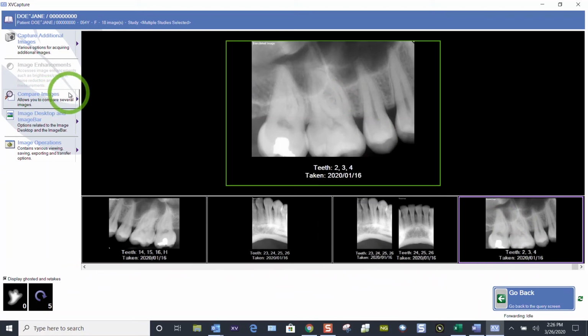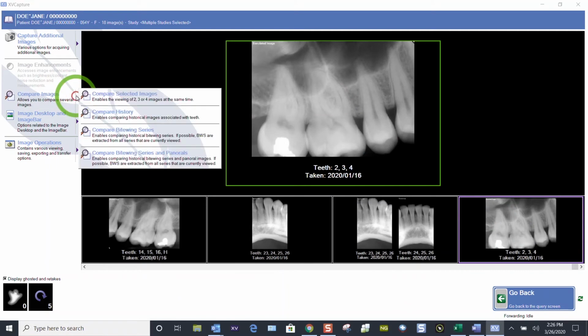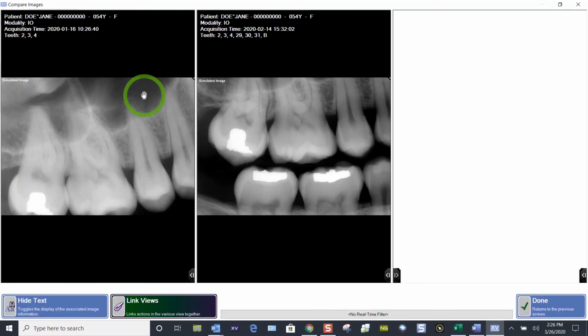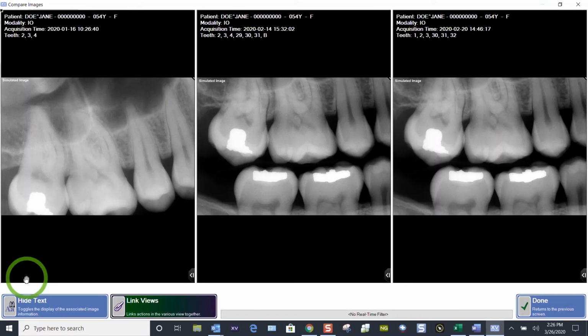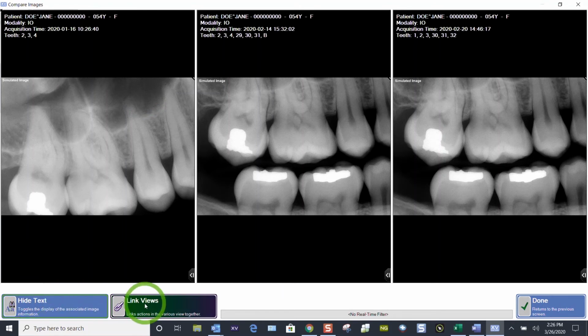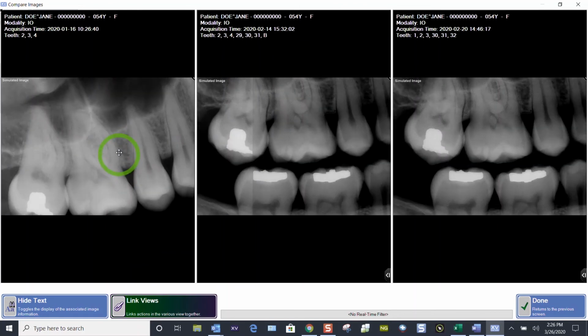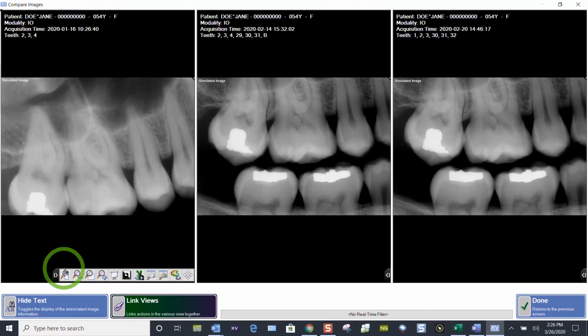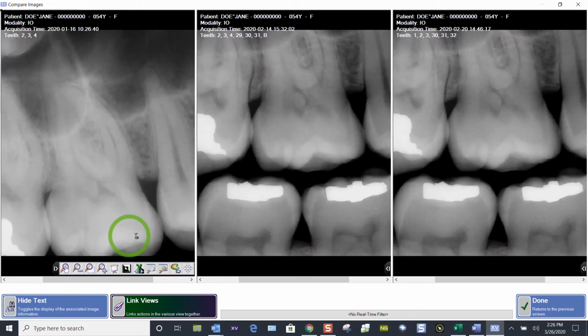Come to the compare images icon on the left hand side and left click. This top option is now active, and I can choose to compare up to 4 images at a time. Lower left hand corner, hide the text or show the text. The views are linked when this icon is green. When it's blue, they're not. Linking the views, when you manipulate one of these features, it happens on all of them. The views are linked. If you zoom in on one, you zoom in on all of them.